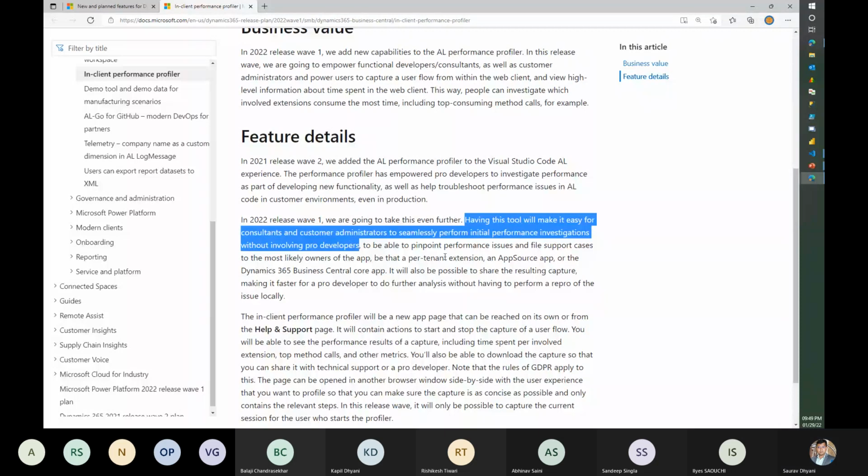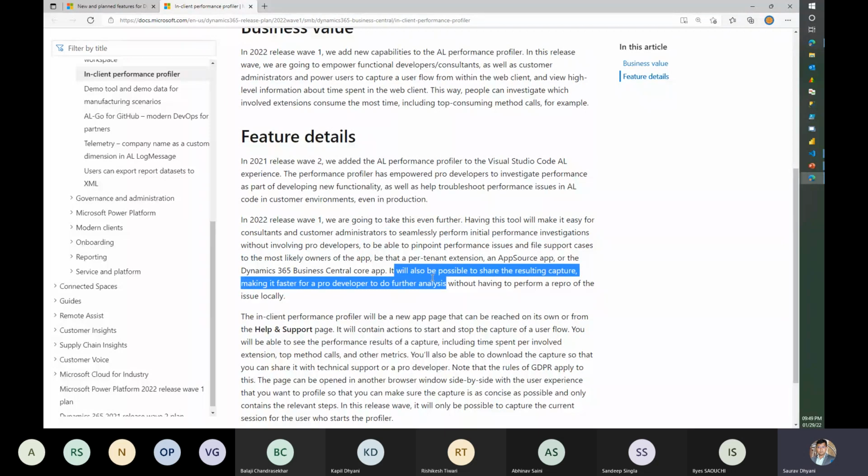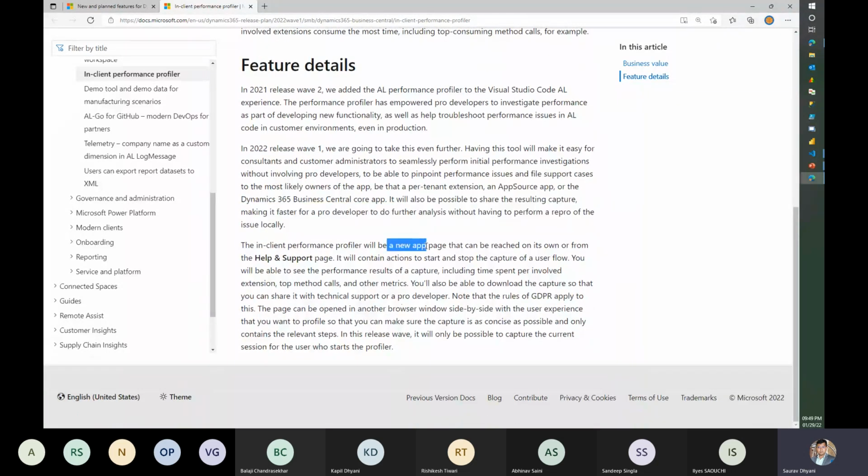Okay, an app source app or dynamic score app, it will be possible to share the resulting capture, making it faster for pro developers to analyze and perform. The client performance profiler will be a new app page that can be reached on its own from help and support. So there's something new coming up on help and support.